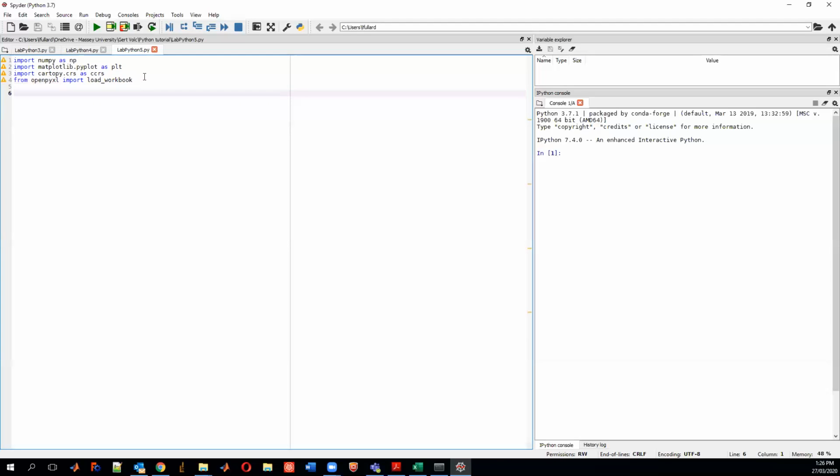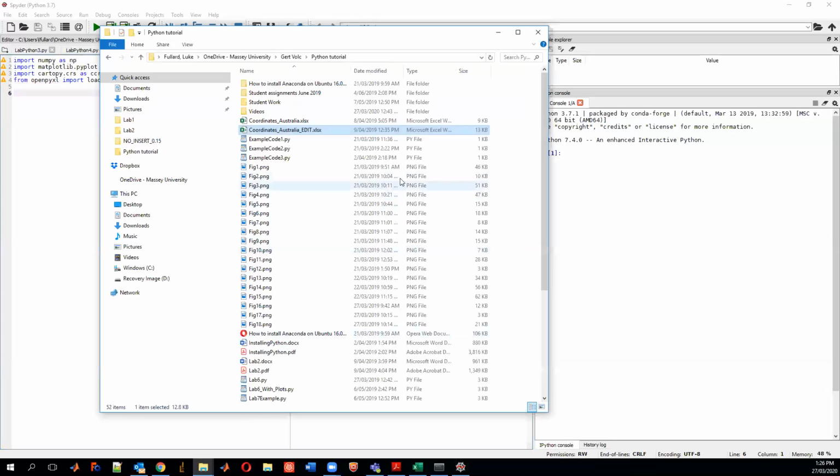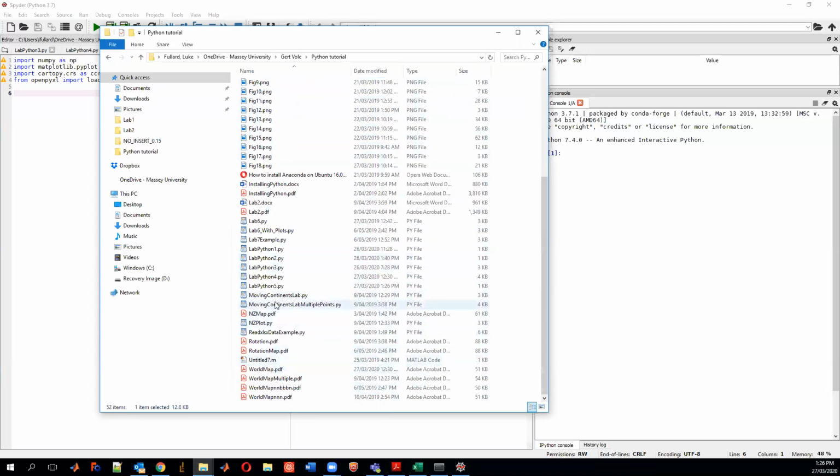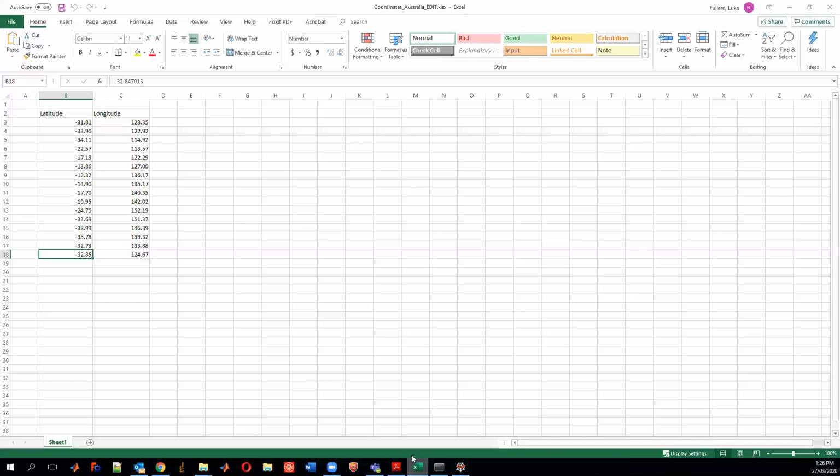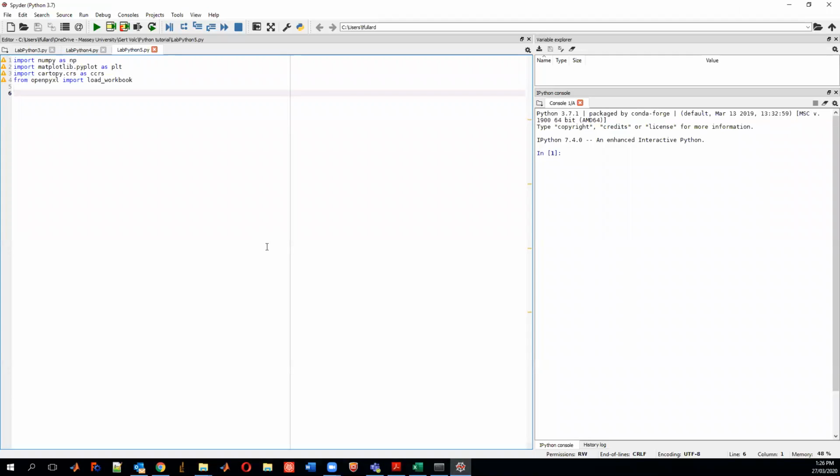Okay, so now I want to learn how to import some data. You might see in this folder that I have here, where I'm storing all my Python codes, here's lab Python 5 that we're working on at the moment. Up the top here, I have some coordinates of Australia, an edited version of that. If I open up that file, you can see that I have a column of latitudes and a column of longitudes, and these correspond to points around the coastline of Australia. So going back to Python now, what I want to do is import this worksheet.